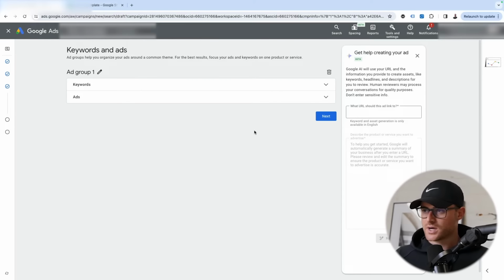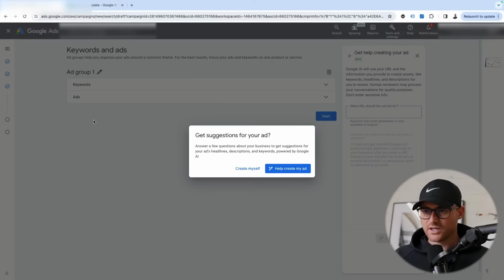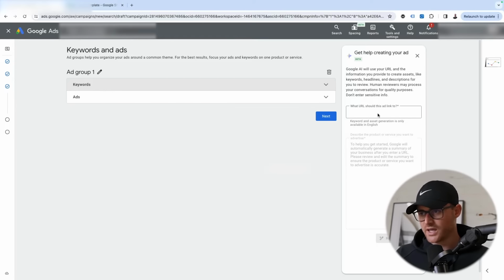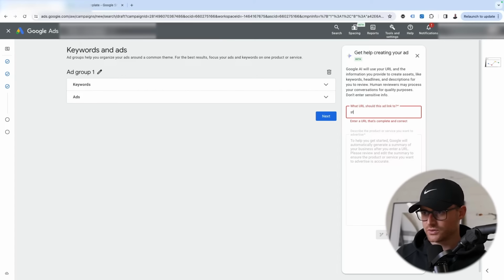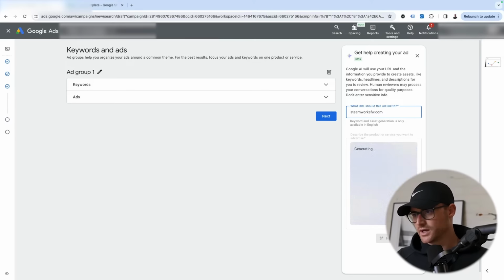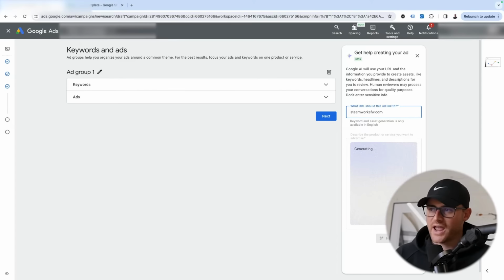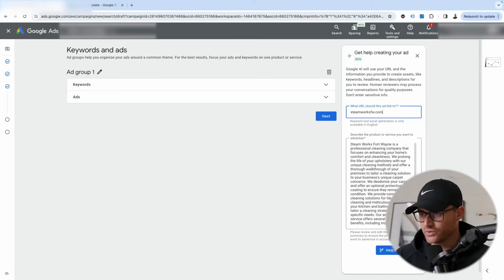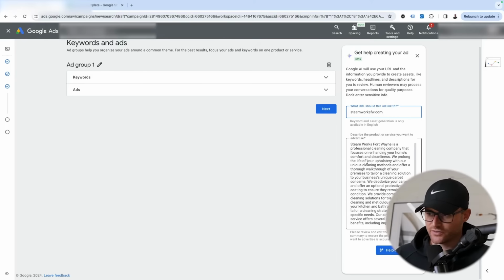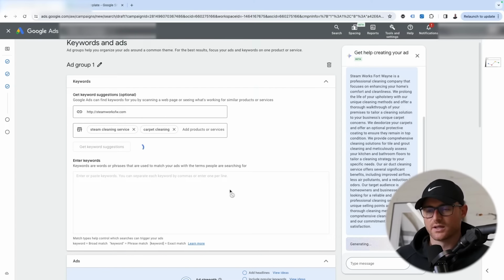Okay, so now we are going to be adding keywords. So now Google's trying to force me, as you've seen this pop up, get suggestions for your ads. Answer a few questions about your business to get suggestions for your ads, headlines, and descriptions. So Google, if you hit help create, you can actually, so if I go steamworksfw.com, Google will actually use their AI now to help give you ad suggestions. So here they kind of took context from our website, and then I'm gonna hit help create ad.